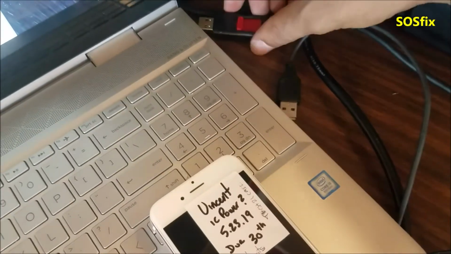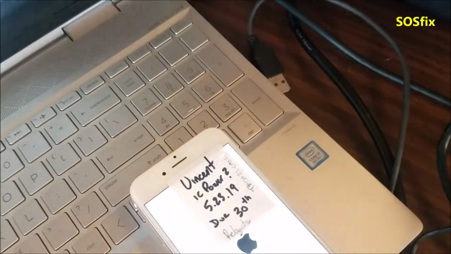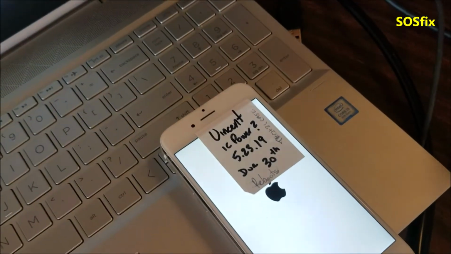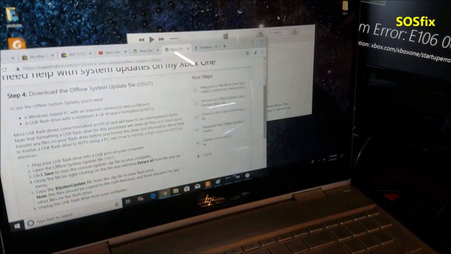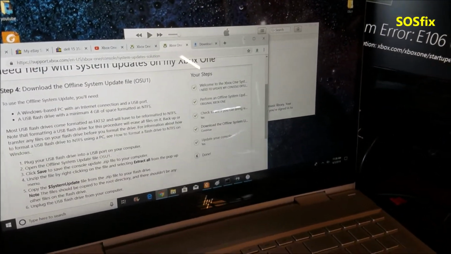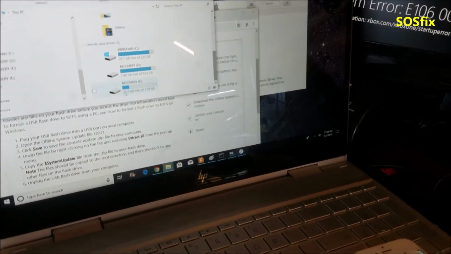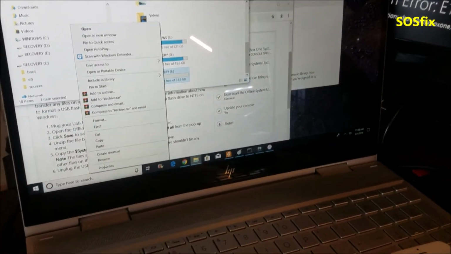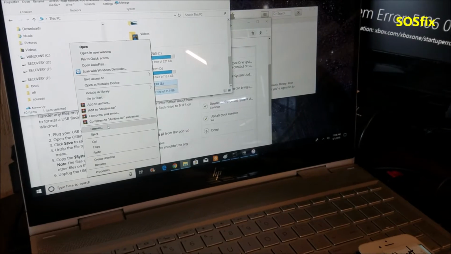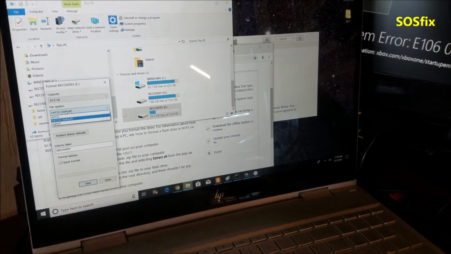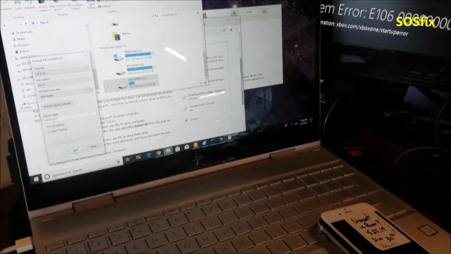At the moment, I'm done downloading the system offline update from Microsoft, and I'm gonna transfer it to the USB. The flash drive should be formatted as NTFS, not FAT32. And we click start.